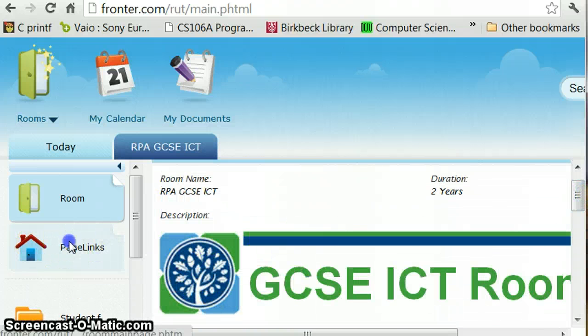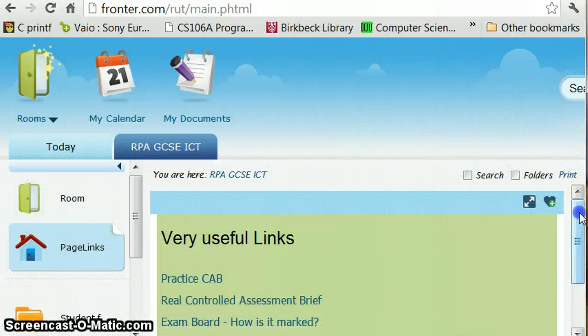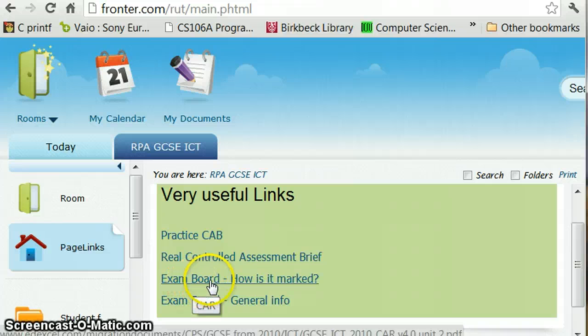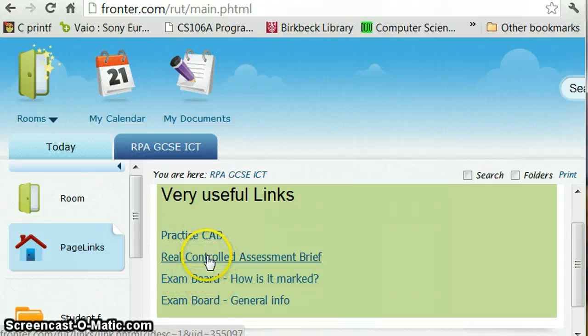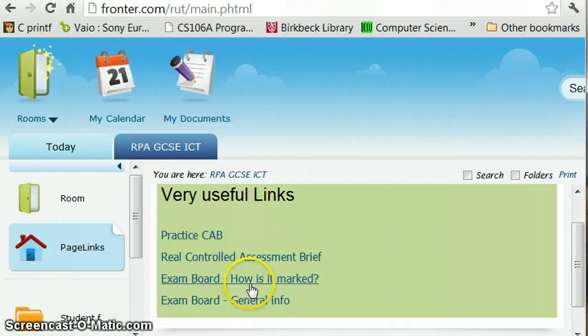The second tab, or the second icon displayed, has got the extremely useful links that you're going to be using. One is the practice CAB, and CAB just stands for Controlled Assessment Brief. The next link is the Real Controlled Assessment Brief. Once you start doing some of the tasks here, you might be interested in how the things get marked, so this link takes you to a mark sheet, and we'll be looking at that later on.